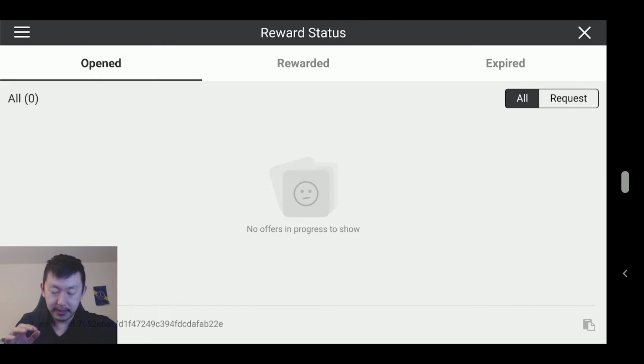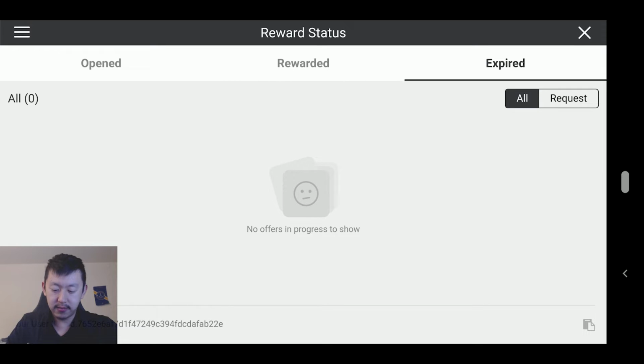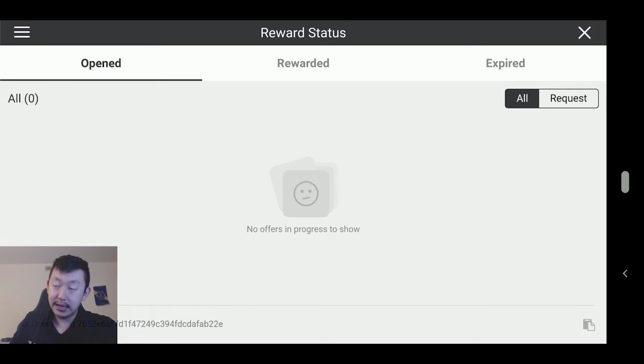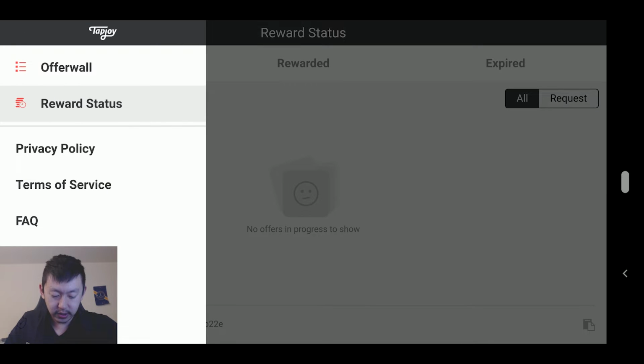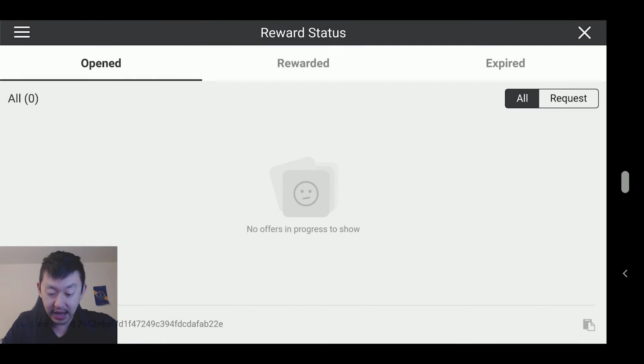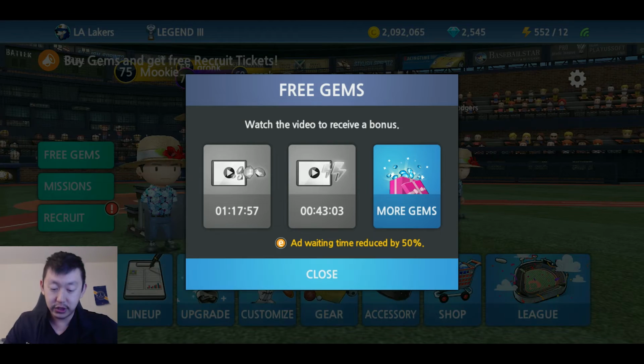Reward status, you'll see any offers you've opened, offers that you've been rewarded, and things that have expired. And if you do need any help, this is where you can tap in, contact support. You can also go to FAQ. It'll take you to Tapjoy support. So if you have any issues, contact them directly.